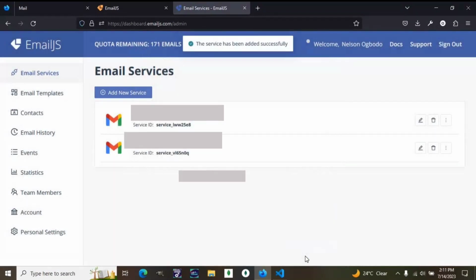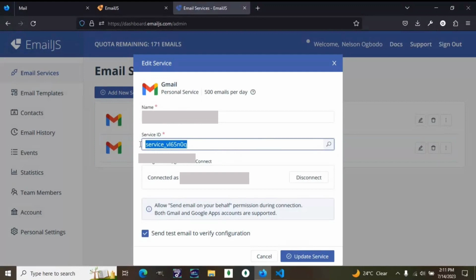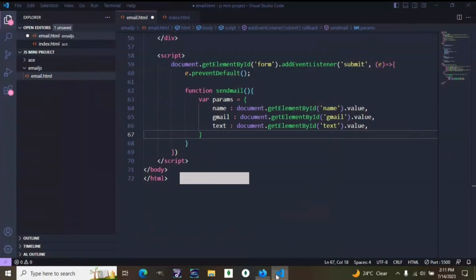Then it's gonna take some time loading, and you're gonna see a notification here: the service has been added successfully. So friends, you've already created a service for yourself. You're gonna click here right now, then see your service ID. Go ahead, copy this, Ctrl C, then slide back to your VS Code, your project.